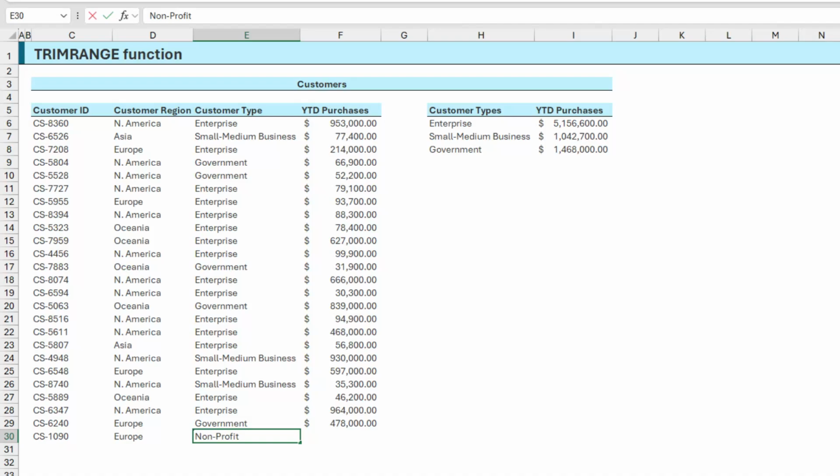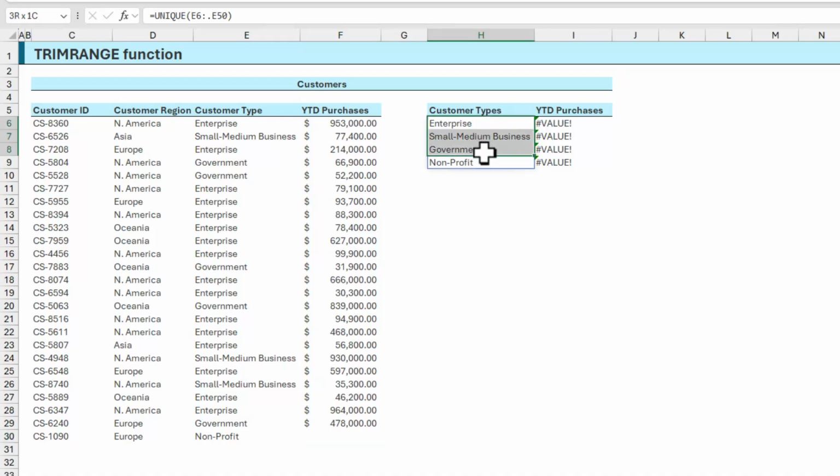So the hope here is once I enter non-profit, that my unique function will increase, making a new row for the non-profit. But we also recognize that that SUMIFS function is assuming that there's the same number of customers as there are purchases. And so when I press the tab key right here, you see that yes, the unique function has filled down farther in order to give me non-profit, but I momentarily have these error messages, and this is because non-profit is one row lower than the year-to-date purchases.